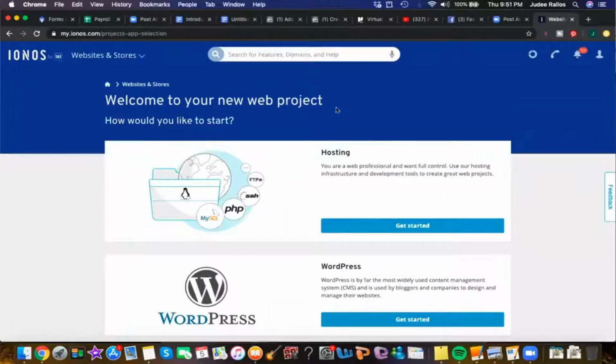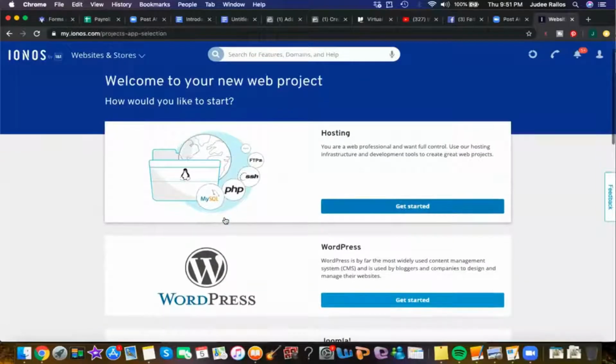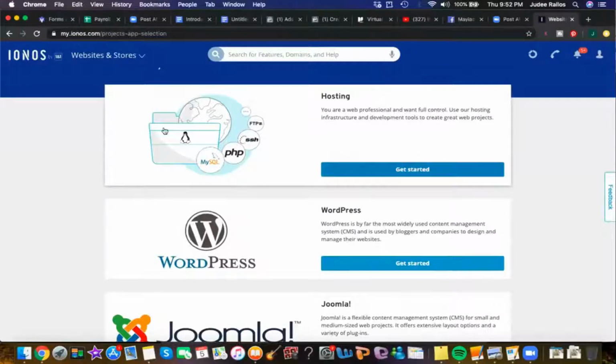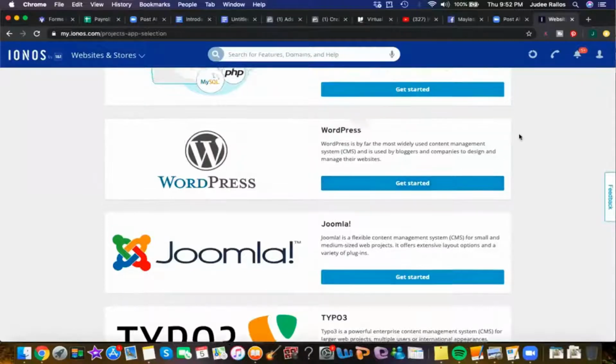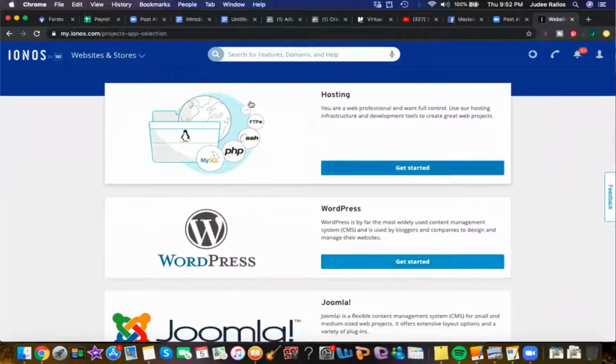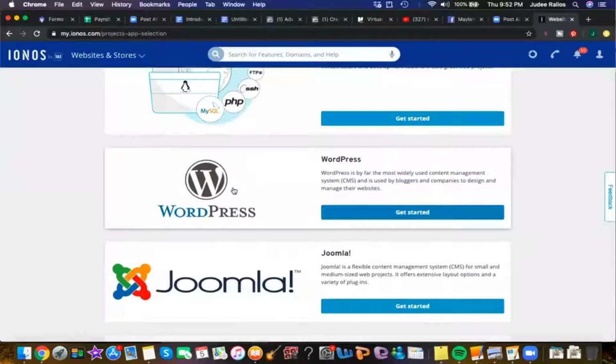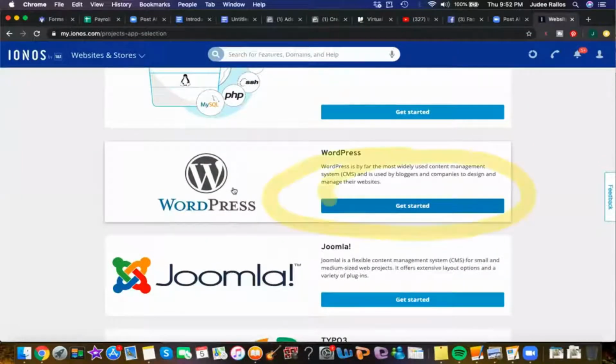Here it says, welcome to your new web project. How would you like to start? If you want to create a website from scratch with MySQL, PHP, and so on, you can click here. However, for us, we're going with WordPress. WordPress is by far the most widely used content management system and is used by bloggers and companies to design and manage their websites. That doesn't mean it's less professional than these other things. In fact, I find WordPress websites to be beautiful and really well made. Most of the websites in the world are actually made via WordPress.